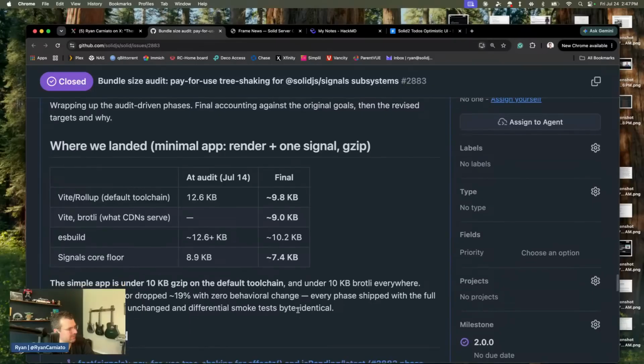Here we go. I shrunk some stuff a little bit further down since then. But basically I said approximately 10, but yeah, so maybe 9 kilobytes is what your basic app is with Solid.